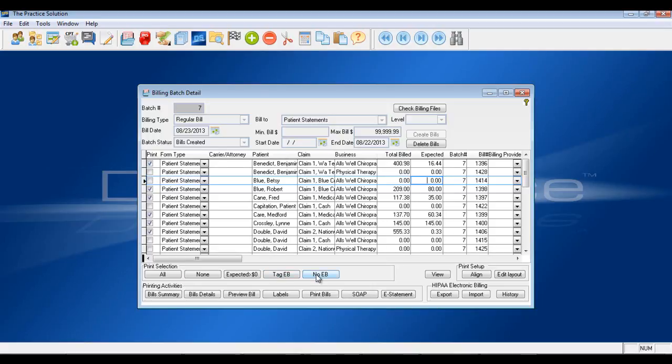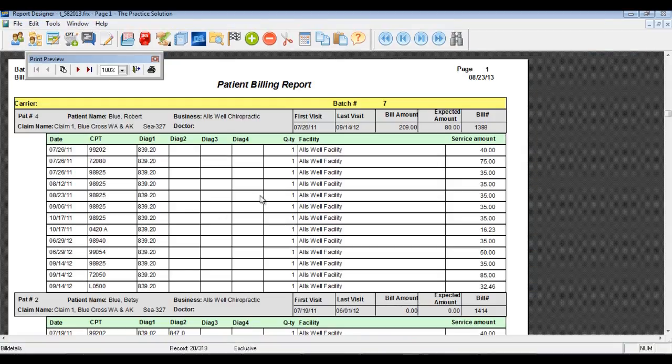Tag EB and No EB pertains to electronic bills and will tag electronic bills or remove tags from electronic bills respectively. The Bill Summary button, when clicked, will allow you to print out a list of all the bills in this batch. Bill Details will give you some detailed information about the services in a neat report layout. Here we can see the first person in the list, all the services they're being billed for, and some information about them.